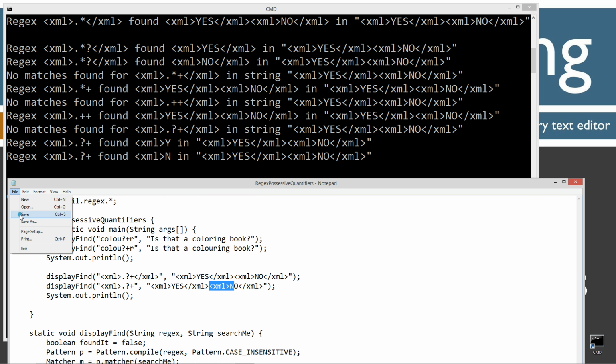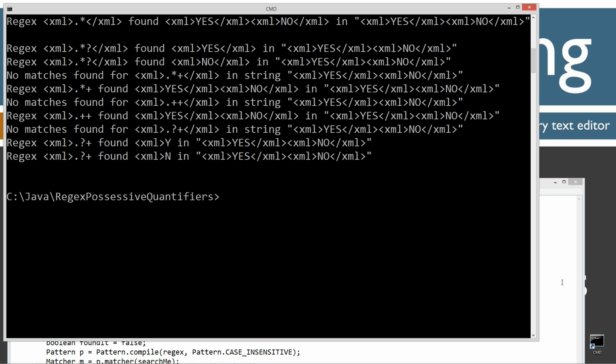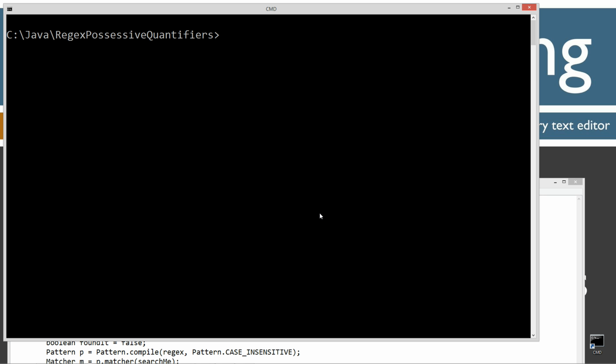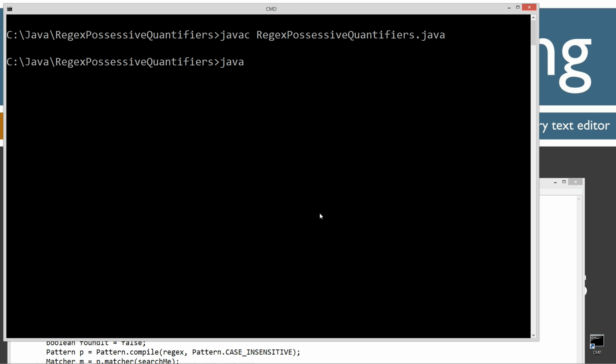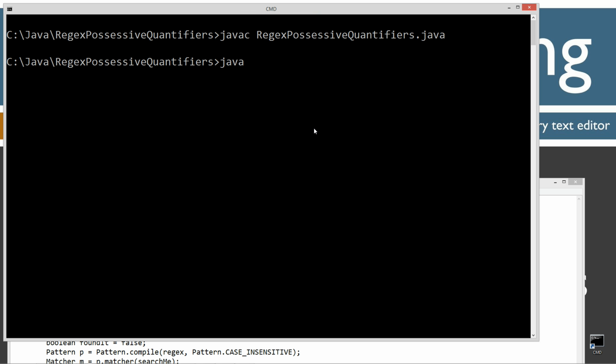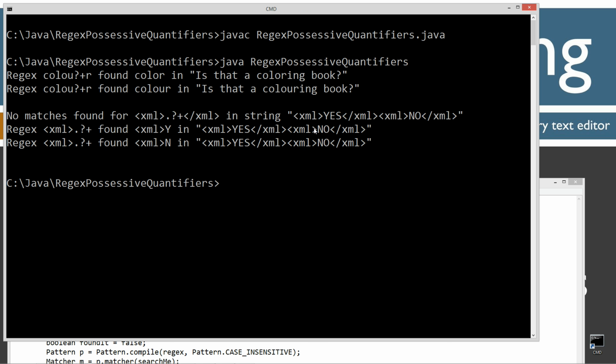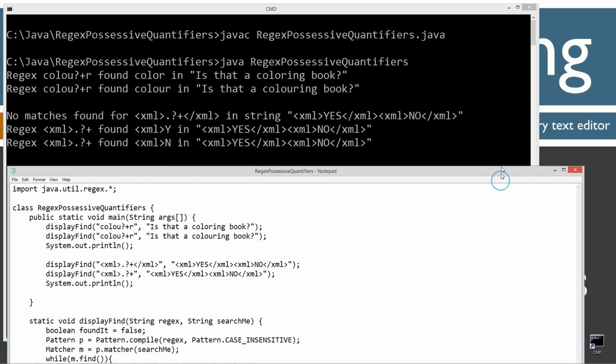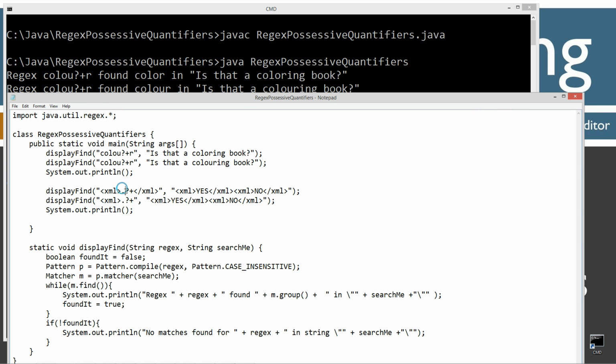Now let's come up here and save this, and I'm going to clear the screen, javac, and just recompile this real quick and rerun it. Whoops, didn't want to do that. F8.